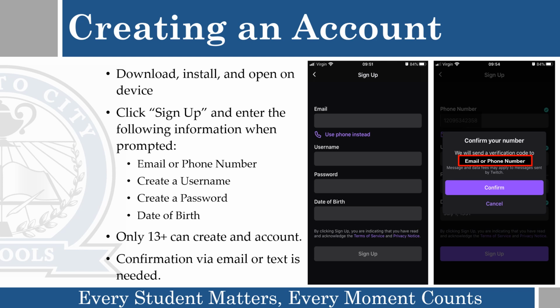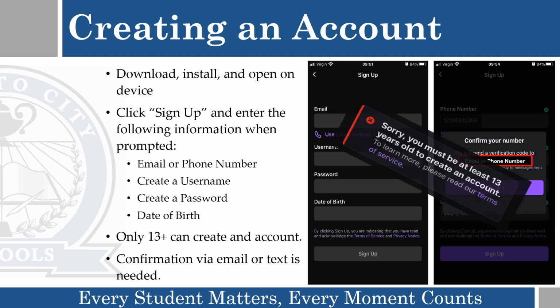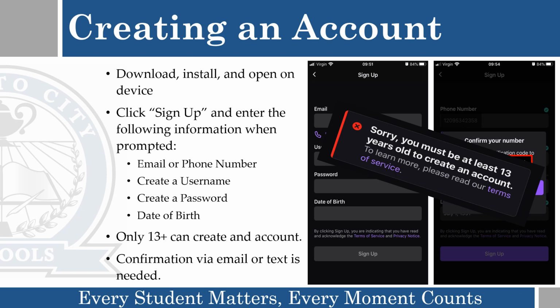I was also pleasantly surprised to find that only users that are 13 and older can create an account. If a birth date is entered and calculated to be 12 or under, the following message will come up. It says, "Sorry, you must be at least 13 years old to create an account. To learn more, please read our terms of service." And then it leaves it at that. So that was a nice surprise. I didn't think Twitch would do that.